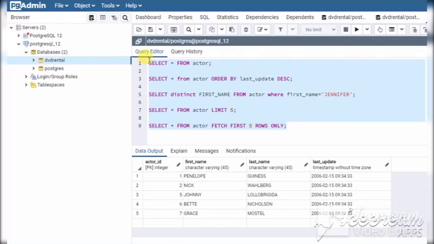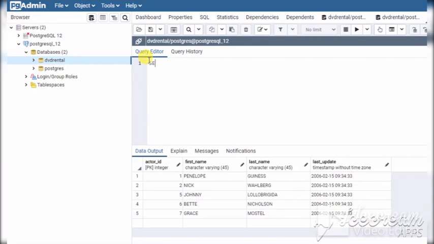So that is the select query. Then let's proceed with the where clause. So we are having the separate table, select star from rental.